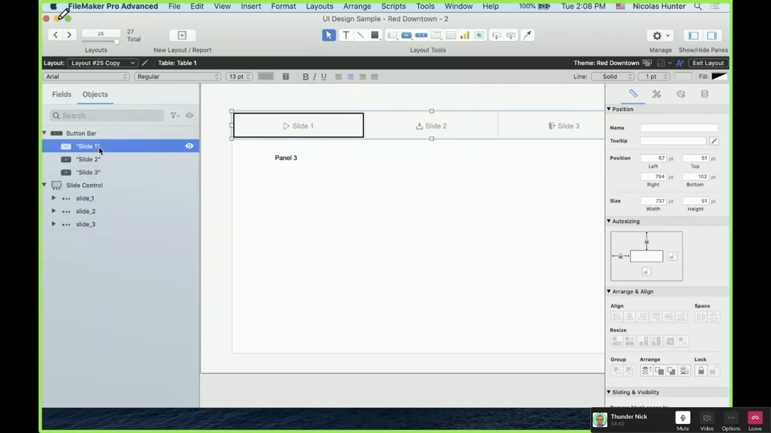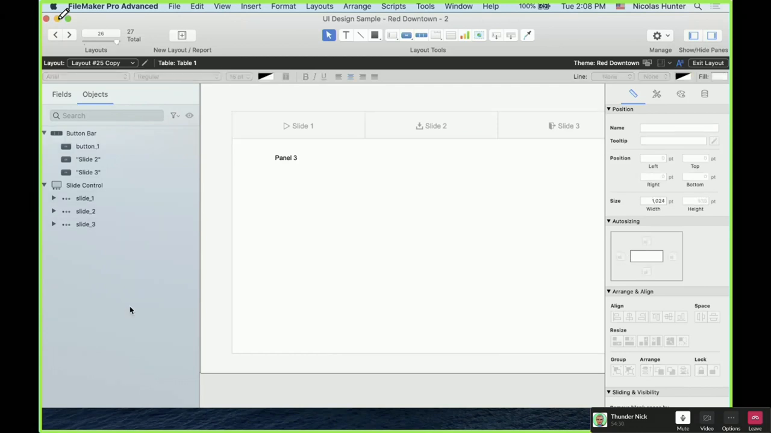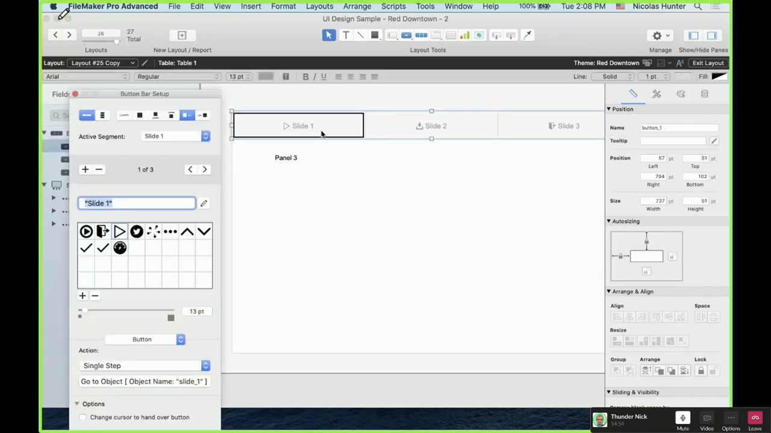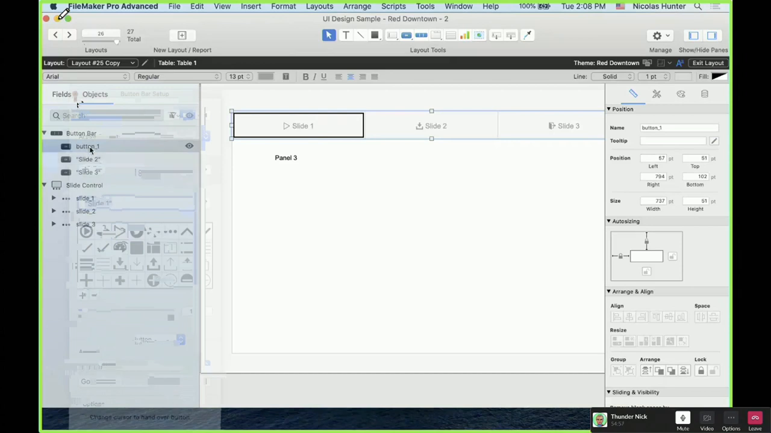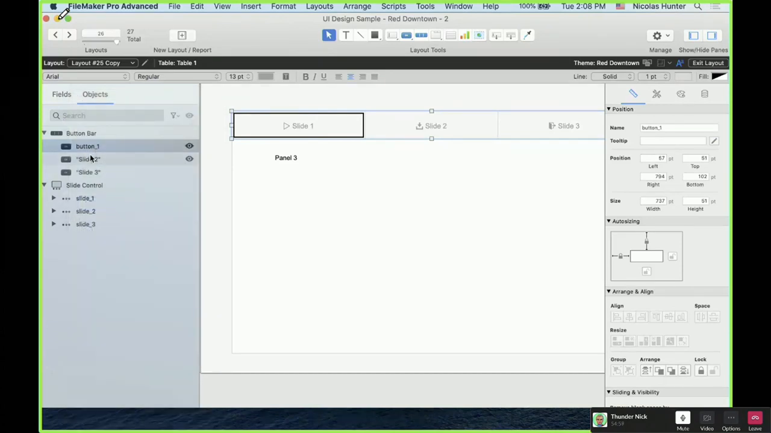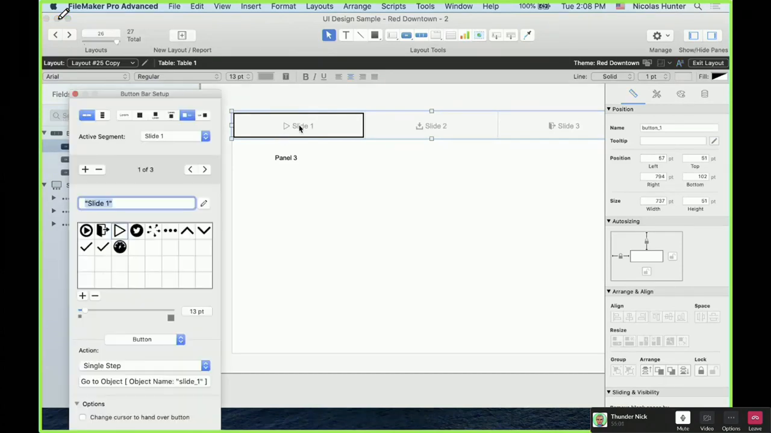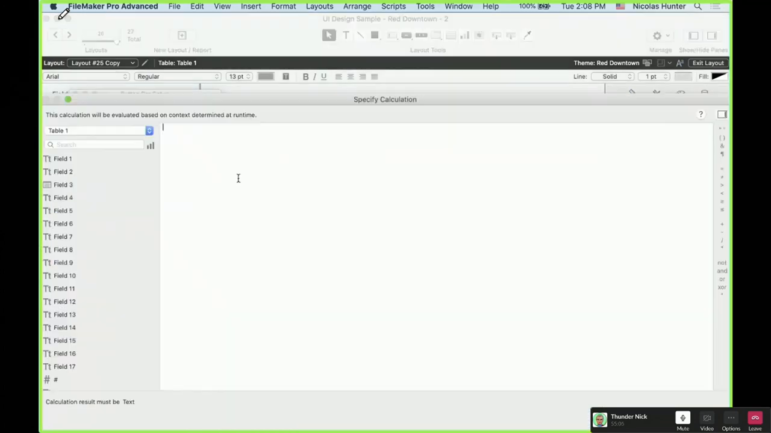You can name an object in the layout, and this one is button one. It still shows slide one here, but I renamed the object in my layout to button one. Why? Because this function here, the specify, you need to return the name of the button that you want to be active.